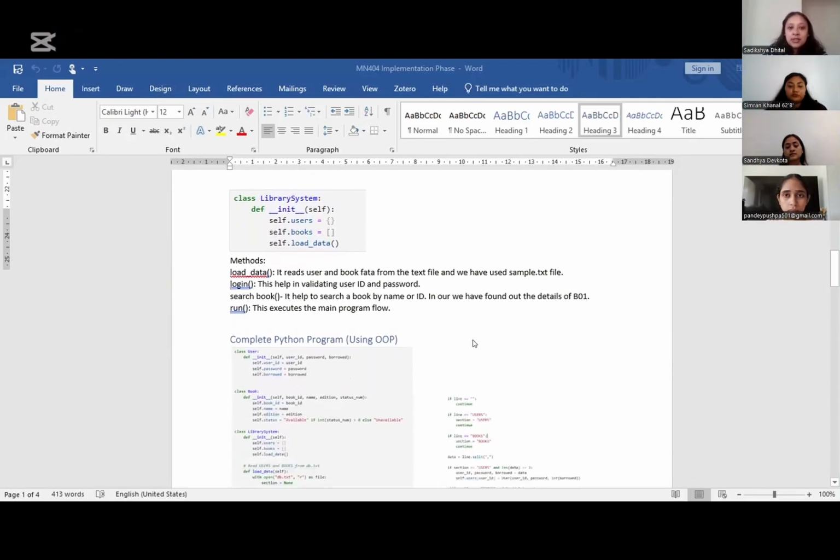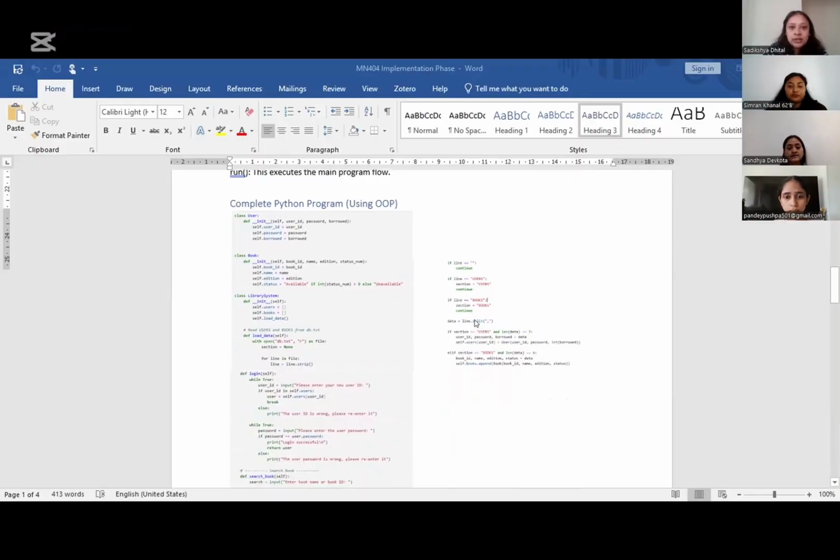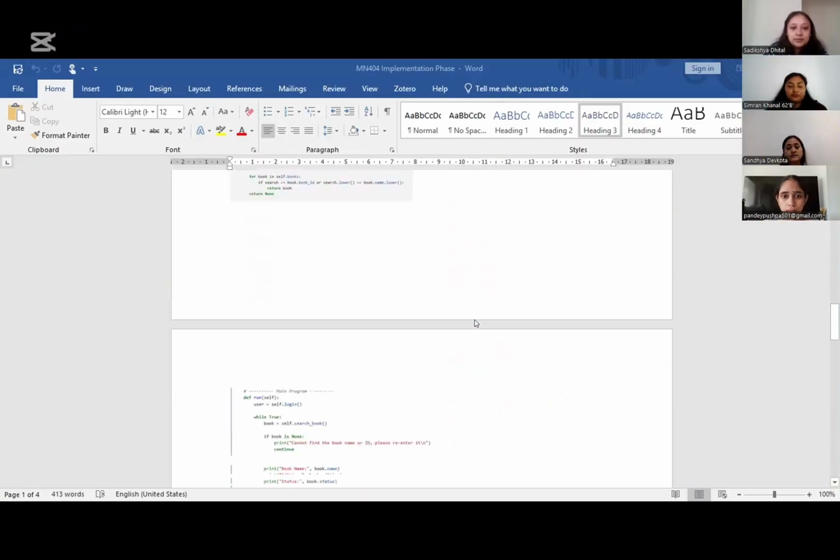Over here, during the Python run, we have used various methods. The very first thing was we loaded the dataset sample.txt file, and then after login, which helped us to validate the user ID and the password. Then after that we searched the book and executed the Python. So this is the complete Python. I'll also show the video recording for the Python.